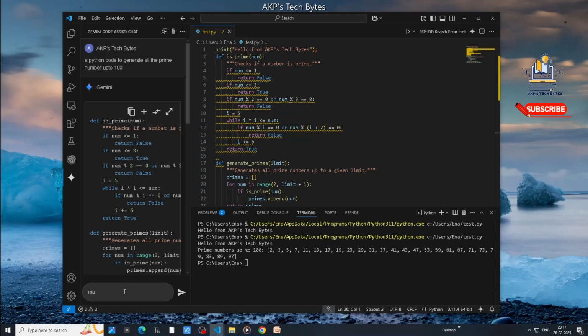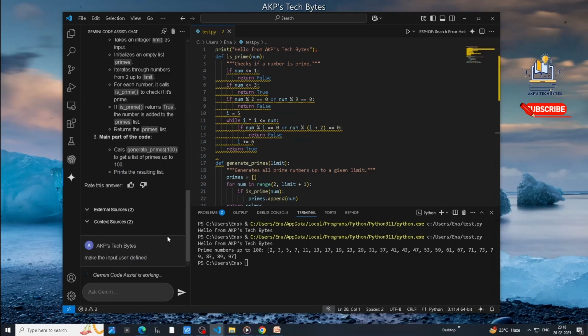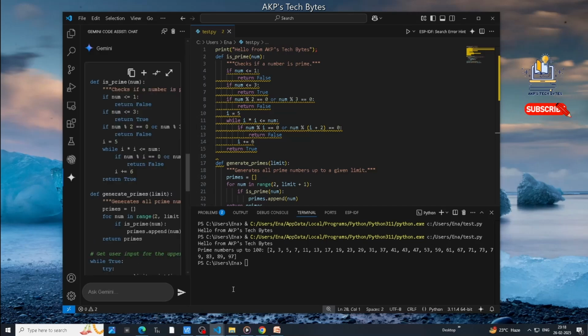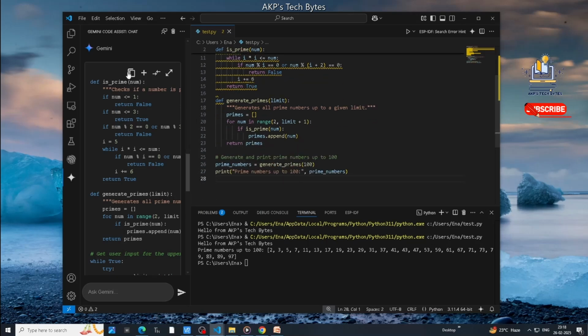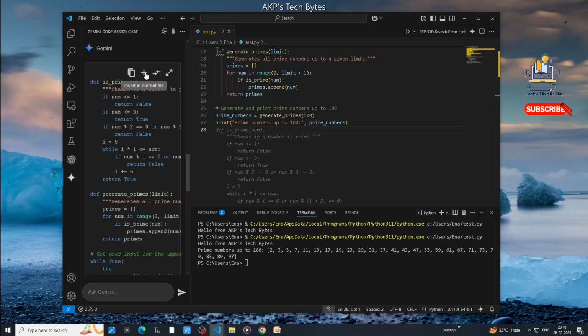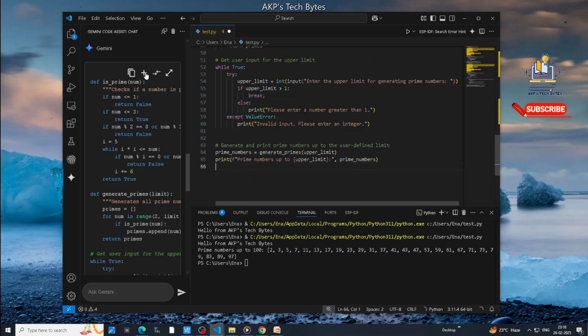Now I am going to modify the code so that it can take user defined inputs. In the previous code there is no option of user input, but right now I am going to modify the code. So I am asking Gemini for the modified code, and here the modified code is available. So let's integrate the modified code into the Python test.py file.